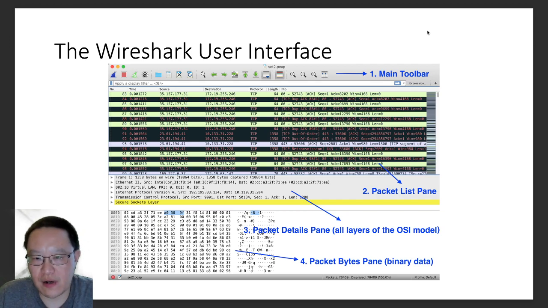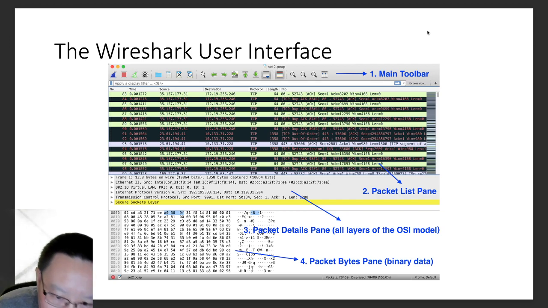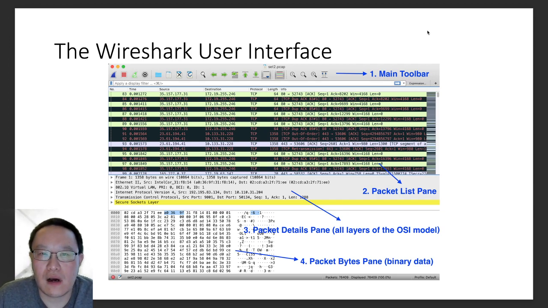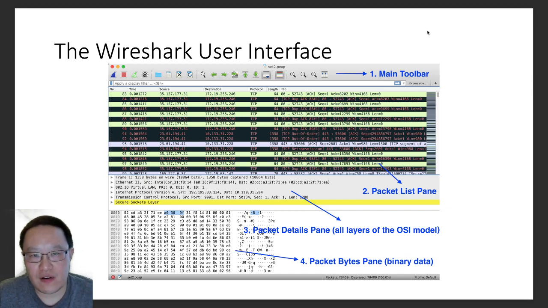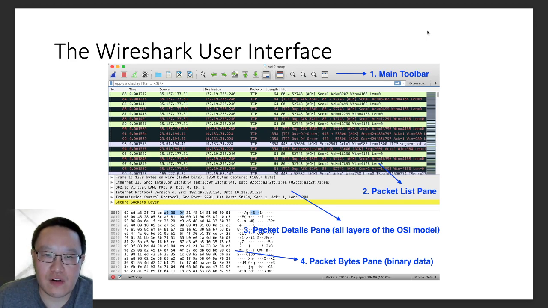It seems daunting, but there's going to be one, two, three, four important panels. One is the main toolbar. This is where you can actually do things like search for text. You can even do filtering as well. The second panel with all the columns, as you can see in the green and black, is the packet list pane. This will actually show you the important bits of information about a packet. One single row is one packet.